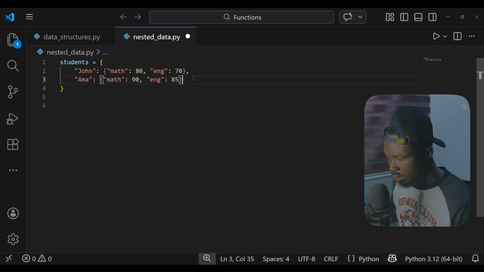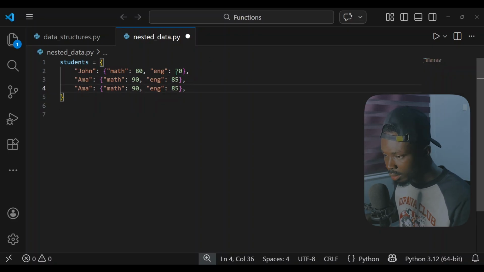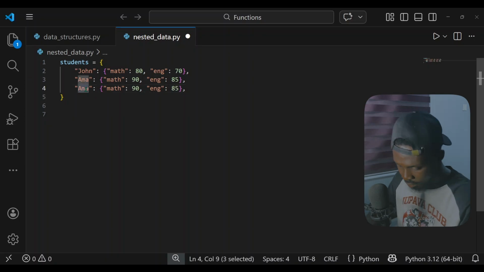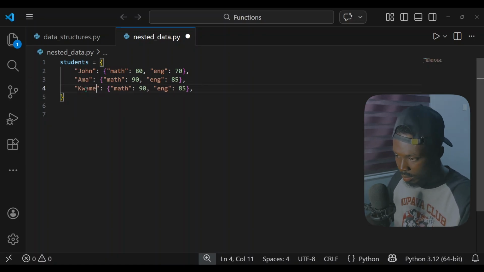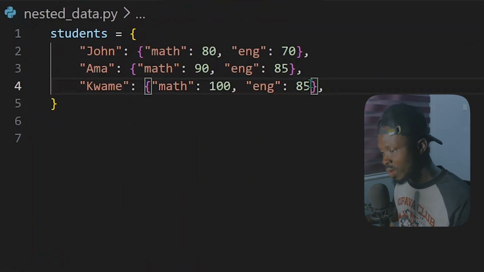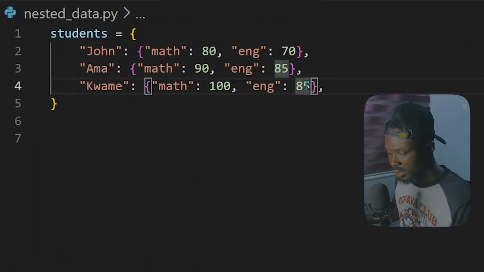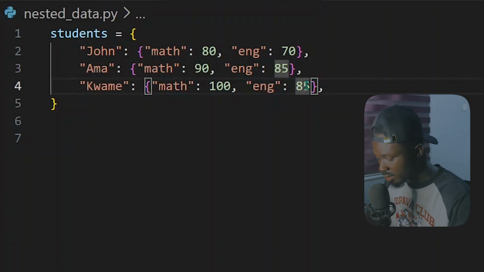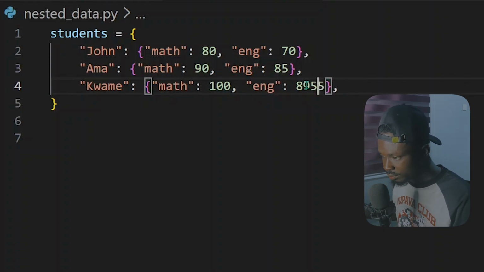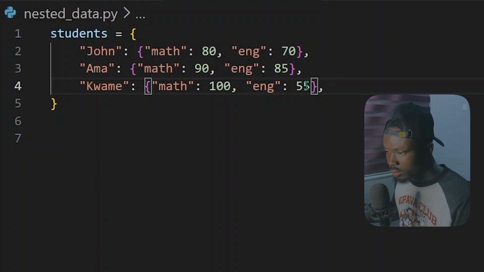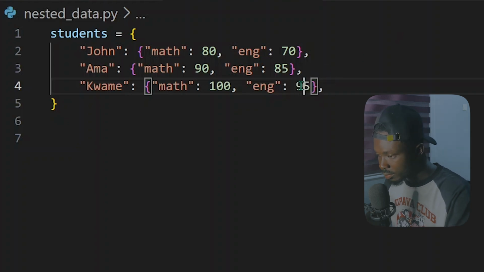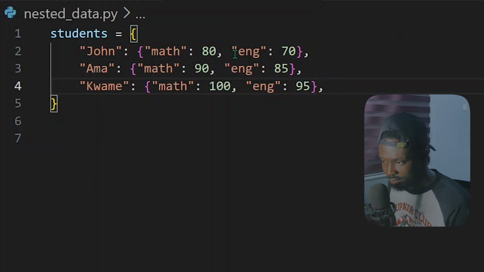Okay, let's do another example. So we have another one here. Let me give it Kwame. Maths, he got 100 because I'm Kwame. Let's say 95, not 55. What I'm talking about now is very simple. John is a key, and this is a value.